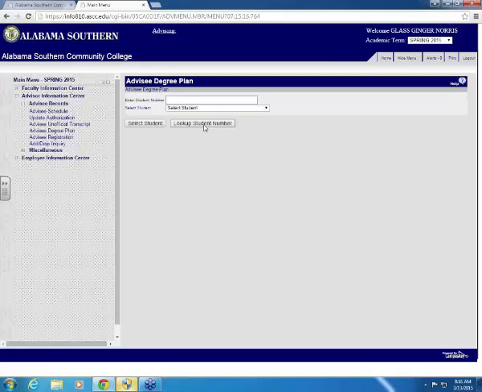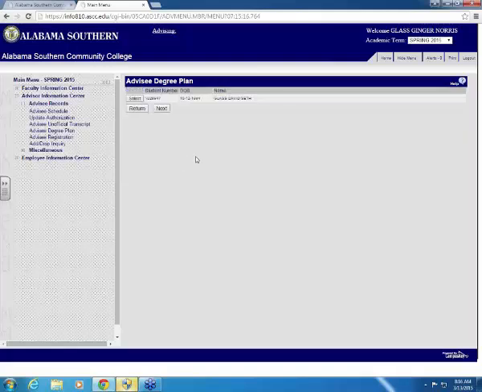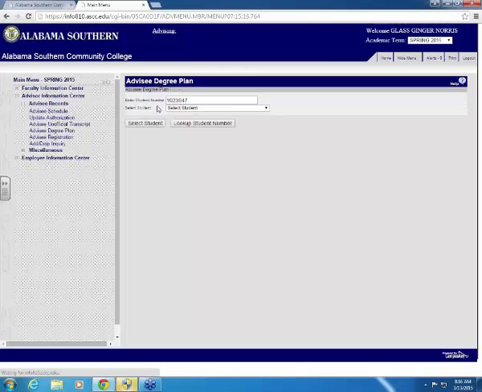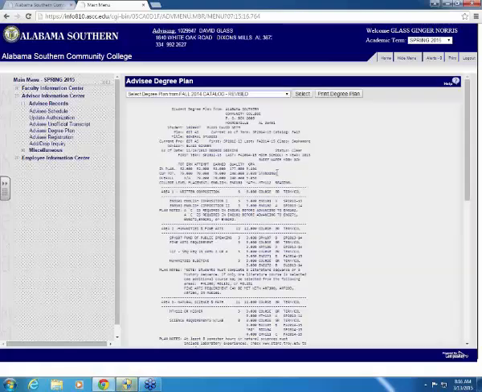If you do not know their student number, you can go to look up student number and type in their name, and it will pull up a selection here for you. You can click select and then tell it to select student once your number is in there, and it will pull up your student's degree plan.